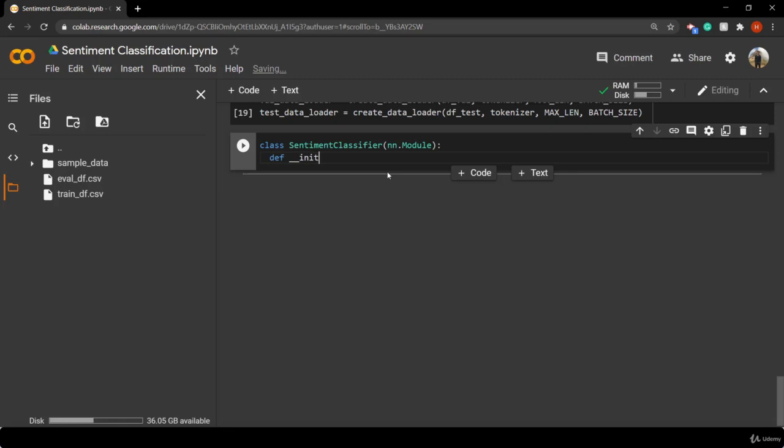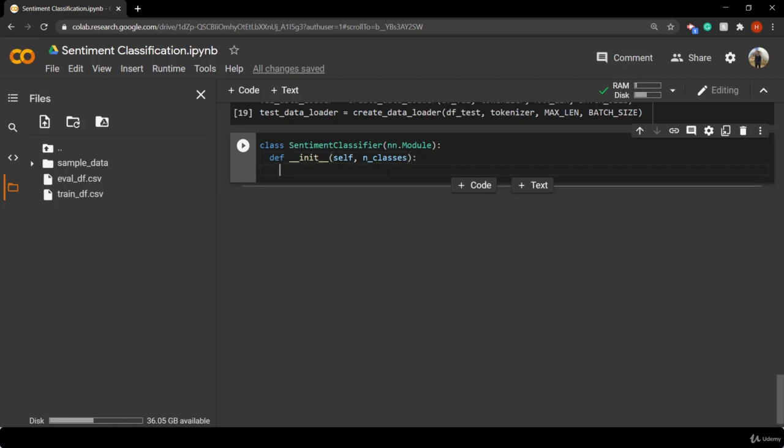Making a constructor first, which will take an argument of n_classes. In our case, we have three classes. And calling the super class.